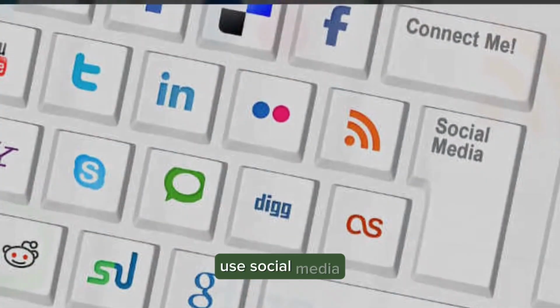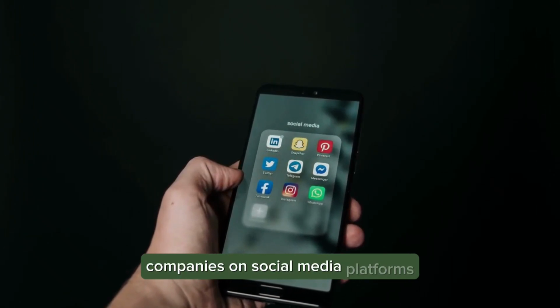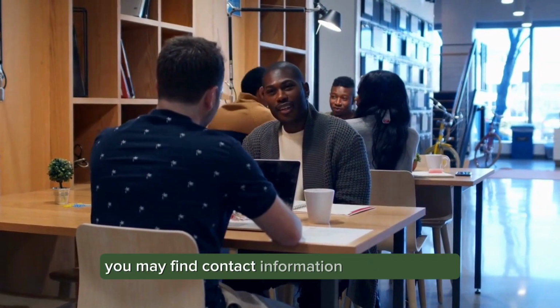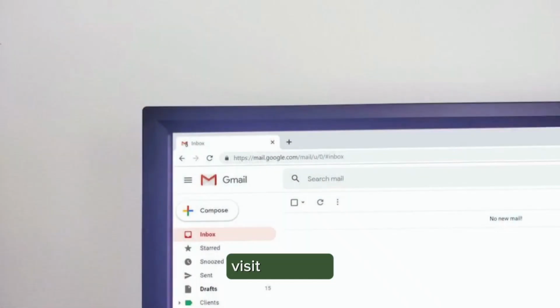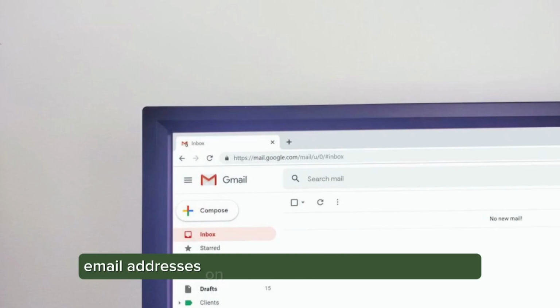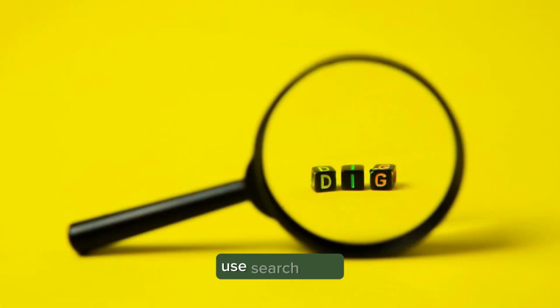Determine the identity of the individuals or companies you want to communicate with via email. Use social media. Search for your target individuals or companies on social media platforms such as LinkedIn or Twitter. You may find contact information in their profiles. Visit websites. Visit the websites of the targeted individuals or companies and look for email addresses on contact pages or contact us pages.